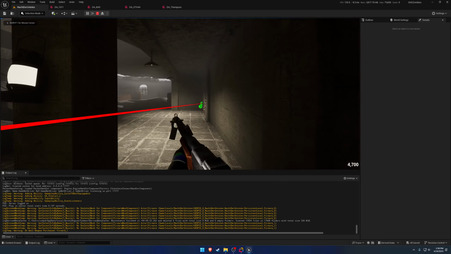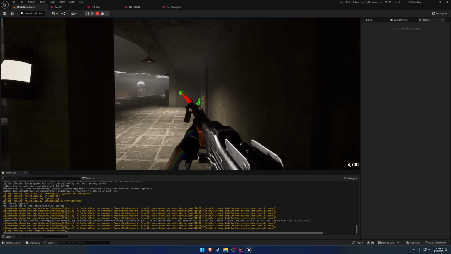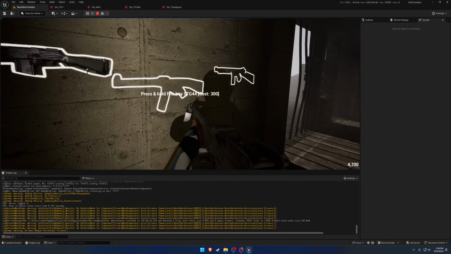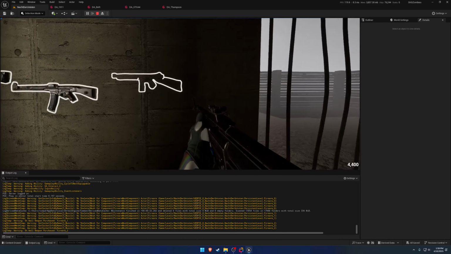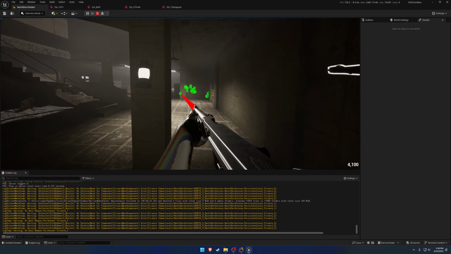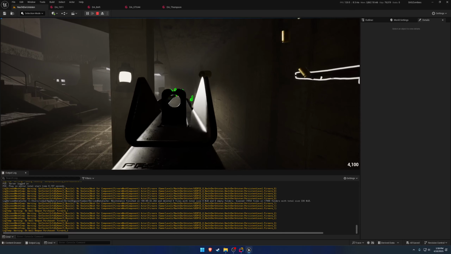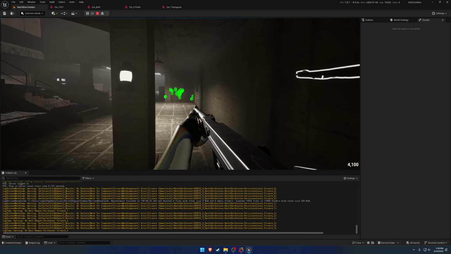So 1911 is good, BAR is good, STG is good, and Thompson is also good.